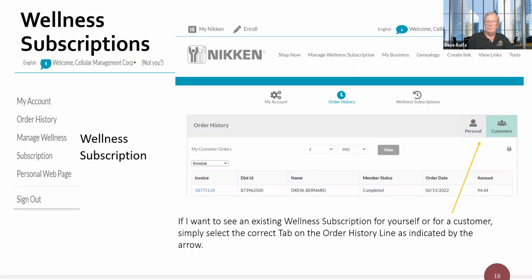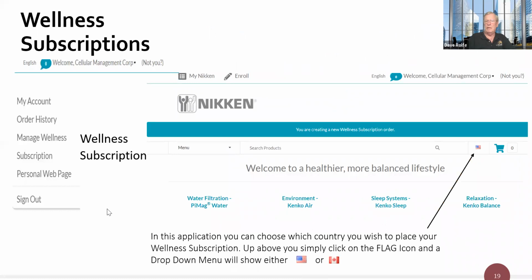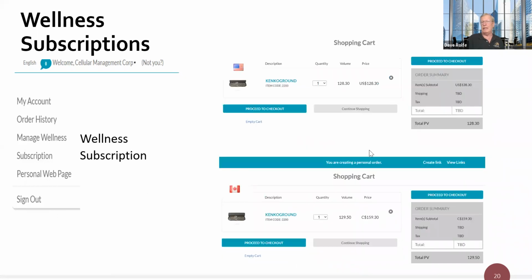Okay, so this is just for information at this point in time, and then if you go into the next one, then this is the product area where you're actually going to select the product for your subscription. And if you see this little flag here, in this application you can choose which country you wish to place your wellness subscription. So now, again, pretty simple. You simply click on the flag and the icon, and a drop-down menu will show either the United States or Canada.